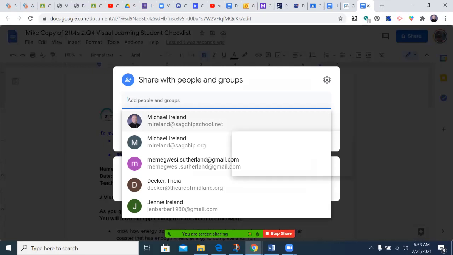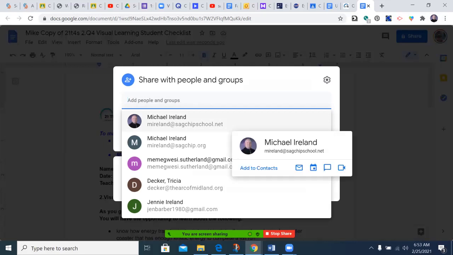And I'm going to hold the screen up here for just a moment because it has my email address. You should share it with mireland@sagchipschool.net. It might already pop up. And if so, you can click right on it. This is where you could add me to your contacts, which probably makes it easier to email. If you need a moment longer to copy my email address, you can pause the video. Otherwise, I am going to move forward. So I'm going to click on it there.